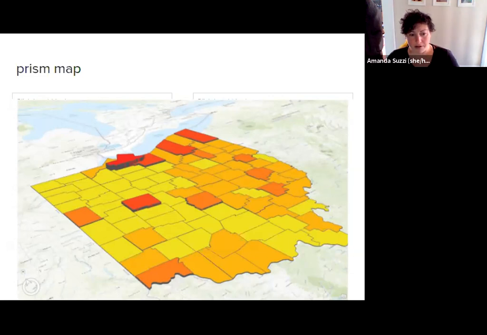The county boundaries are extruded to the height value of the population. We can actually do this in ArcGIS Pro. We are, however, not going to do it today, just for time. You can also apply a vertical exaggeration to the entire scene so that it makes a more polished prism map.